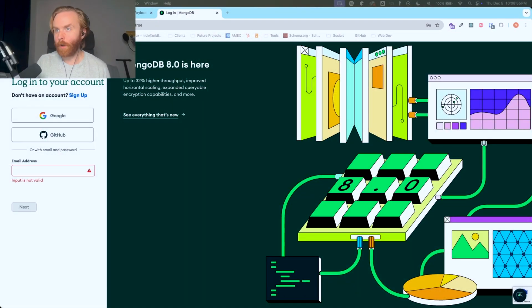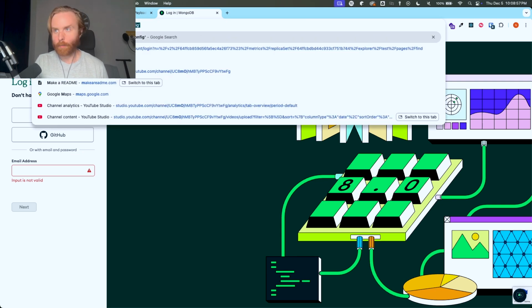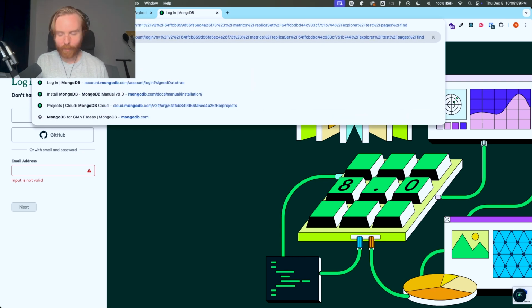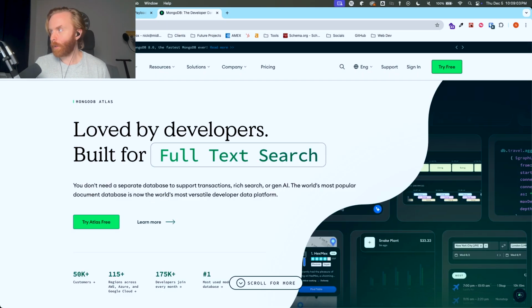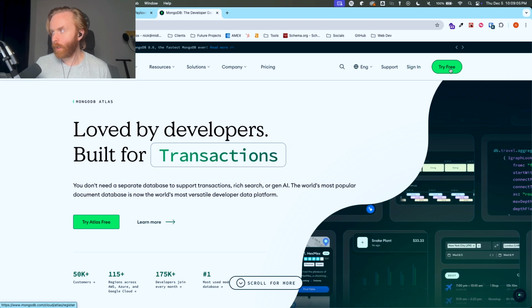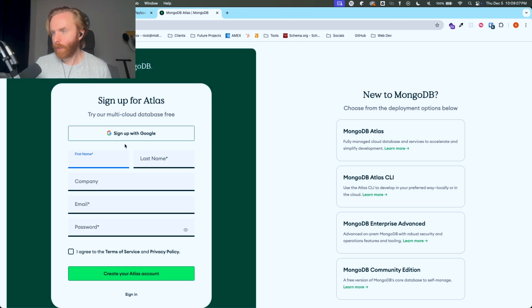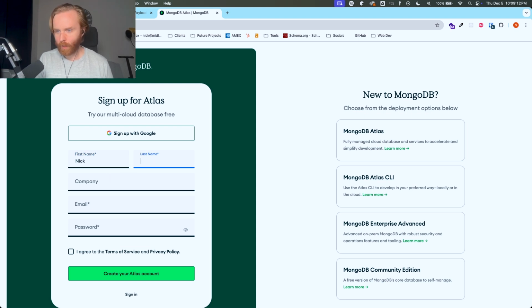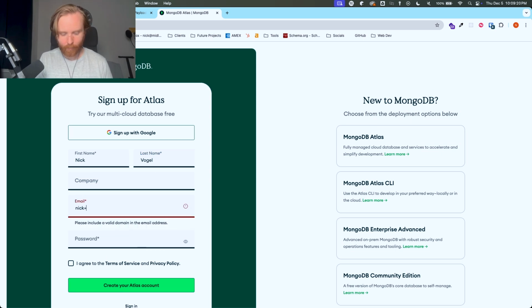Now, let's dive in. The first thing you're going to do is go to mongodb.com. I'm at the account page already, but if I go to mongodb.com, it'll load up this screen where you can then hit try free. You can sign up with Google or you can sign up with your actual information. Since I'm just making a test, I'm going to put a little plus there.